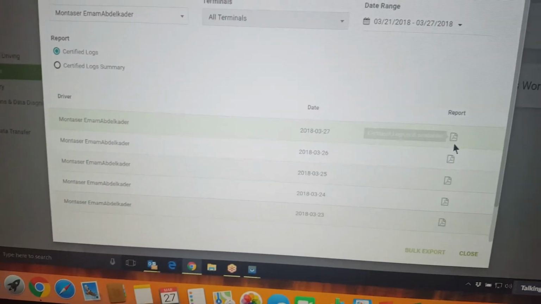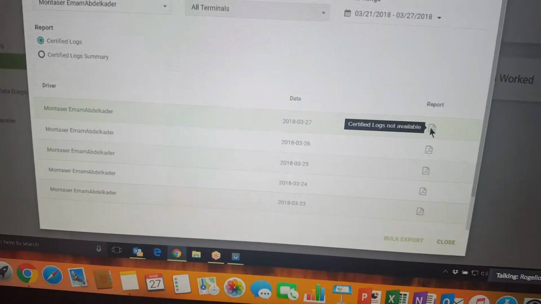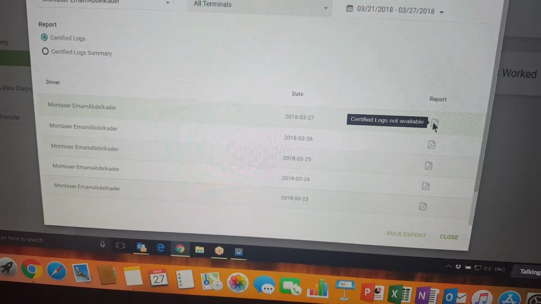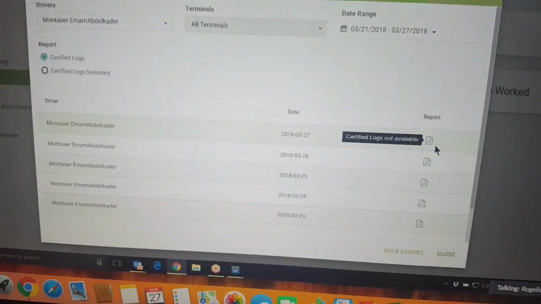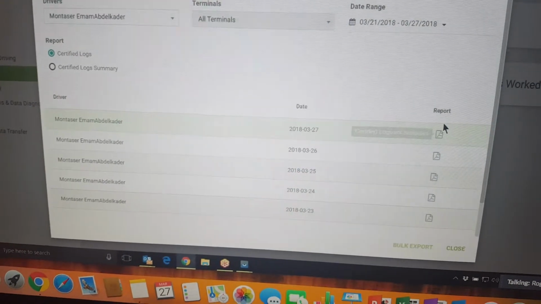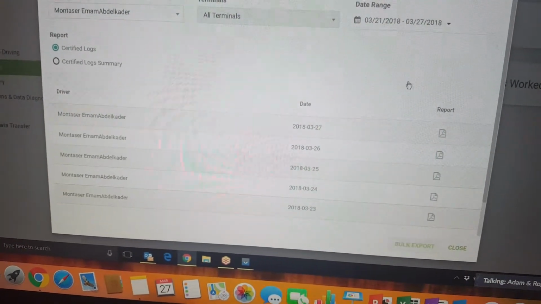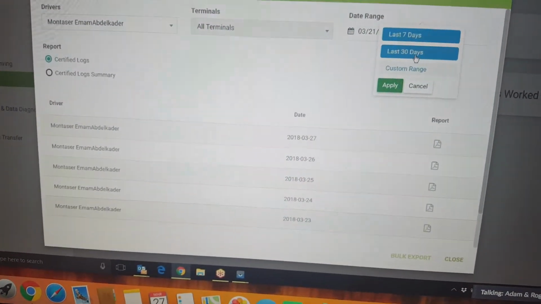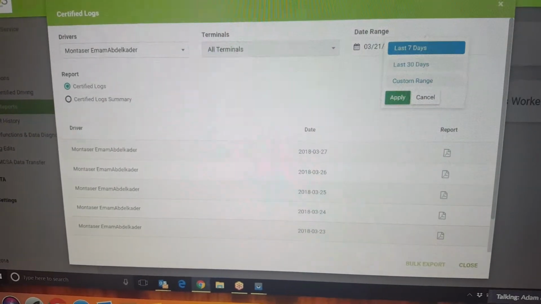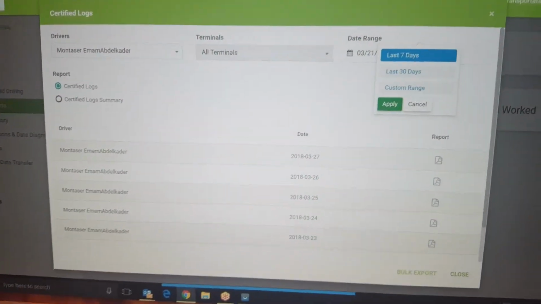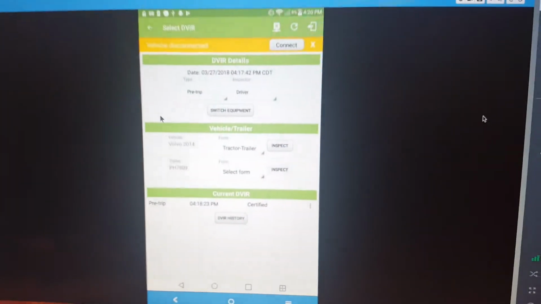If they don't see any red here, like this one, if you click on it, it says certified logs not available. That means he hasn't certified his logs. Once he certifies them, he's going to see this in red. You can download them in a bulk export. You can choose your date range, last 30 days, 7 days. But that's how you know whether the drivers are certifying the logs or not.